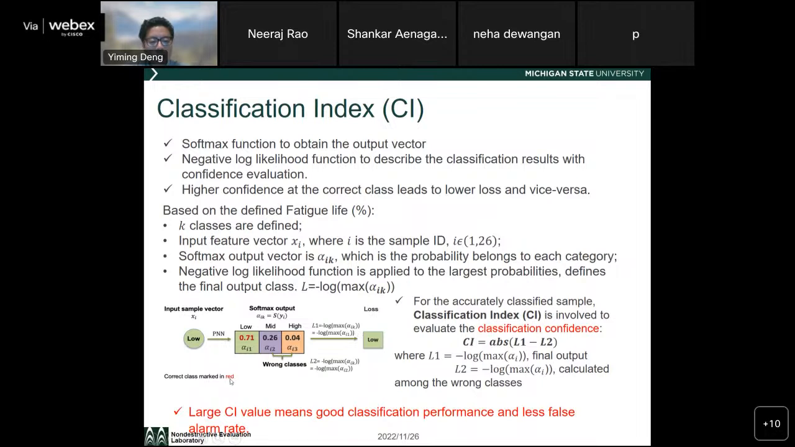One example here just shows you that when you have an input vector, you pass this to the PNN, and then you're going to have the classification of your results into different categories with different confidence levels using this classification index. And from this particular result, you'd say, okay, I will classify this as low fatigue, because I'm getting the highest confidence from this softmax output function.